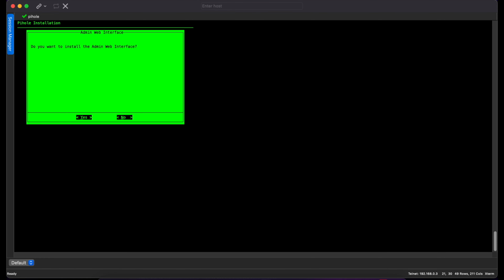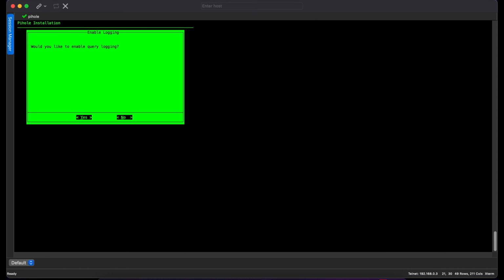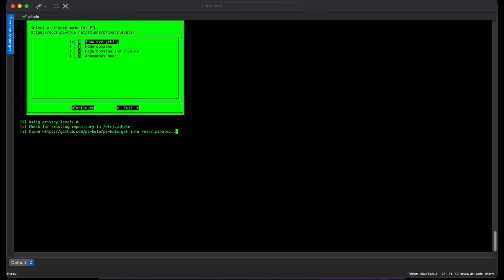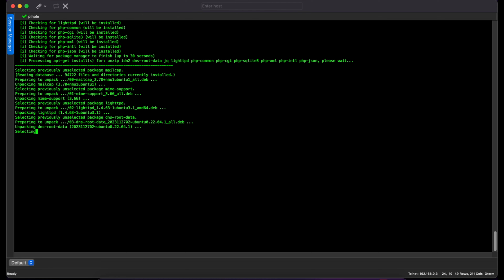We also want to install the admin web interface, and we'll also install a web server so it can run the admin web interface. And yes, we want to have logs. And I will leave this option as show everything because from pihole we can get interesting data by looking at the logs. Hit enter and your pihole installation should start.